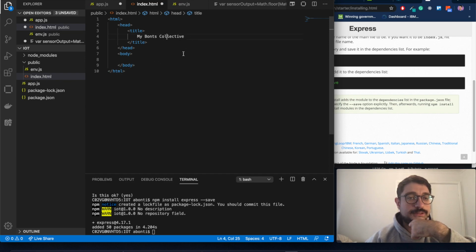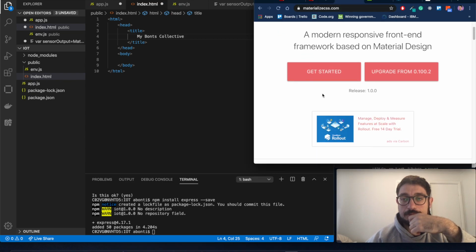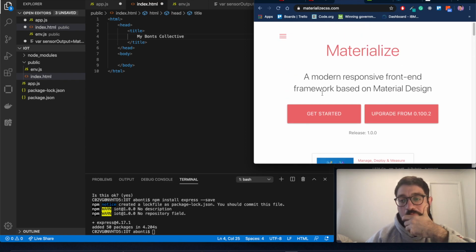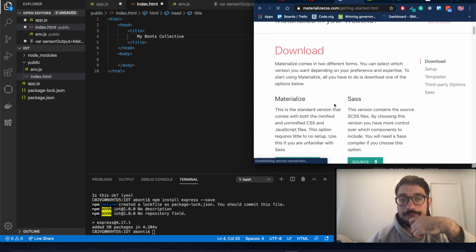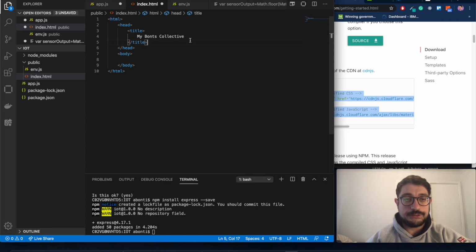Okay, so what else do I need? I still want to make this look reasonably pretty, so I'm going to use Materialize to do that. Materialize is a front-end graphic library, I guess, a UI library for HTML. So very simple. You can use it and then you can go and find all the components. I'm gonna do quick and dirty. I'm just gonna use the online version.